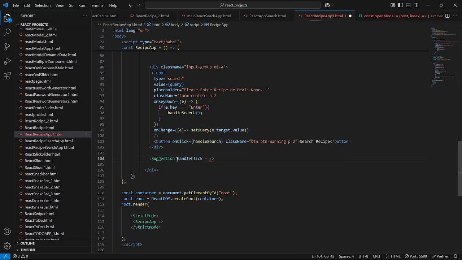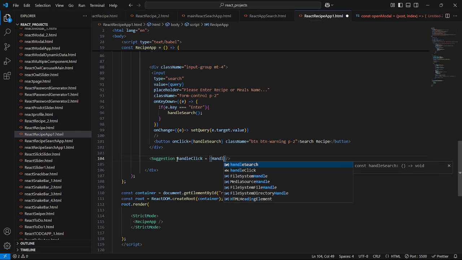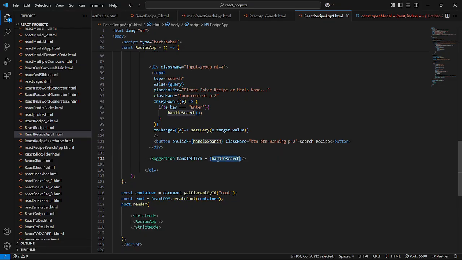I'll say equal to, I am going to define one method name, handle search. This is it. So now just copy this handle search method name. It is already here, so we can give a 2.